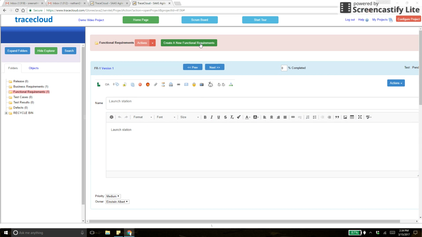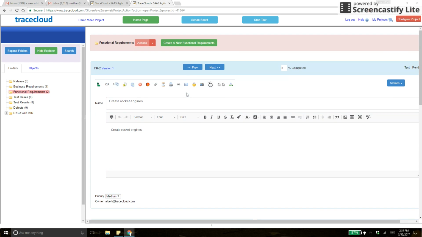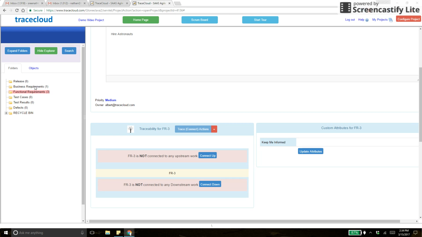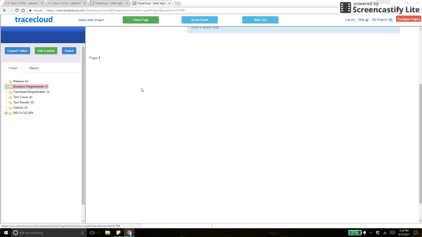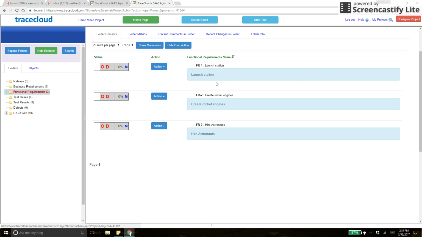Then I also want to create another functional requirement called create rocket engines, right? And maybe I want to hire a few astronauts, right? Create a new thing, right? So hire astronauts. And I have a few astronauts, okay? So as I'm doing this, you can see my business requirements. I had one business requirement to start with, build a spaceship. And I have multiple functional requirements that I'm creating, which is good.